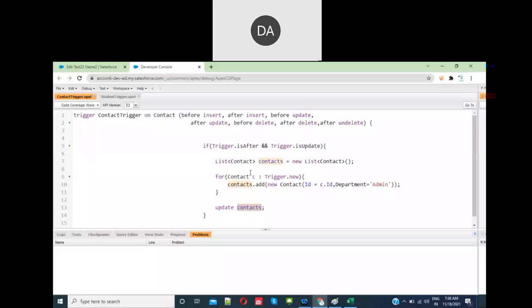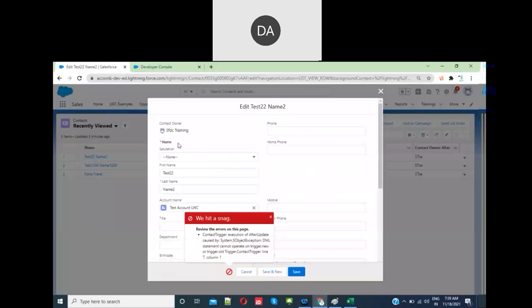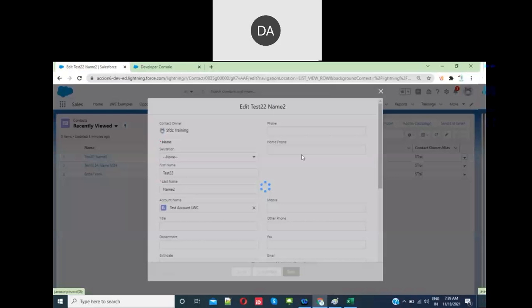After update, we are setting values and trying to update the same records. Now, as you update this one, again this trigger will execute. So again this updates, again this keeps on executing. This is called a recursive trigger. Let me show how it will go. It will throw the error. See this?